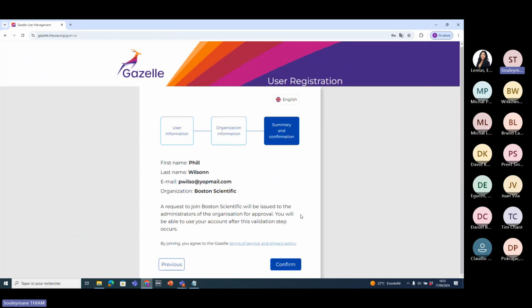So now once everything is done, Gazelle will give you a quick summary, and then you also have the terms of service and privacy policy to read. If it's okay for you, you can click on confirm. Once you click on confirm, you will get an automatic email to validate your account. From that, you will be able to log in to Gazelle. So this is for the registration phase.